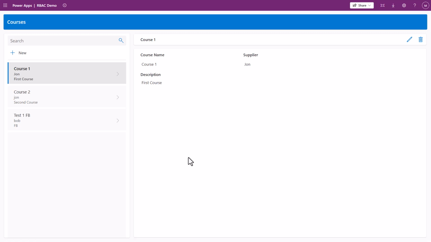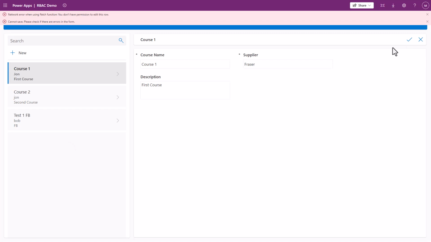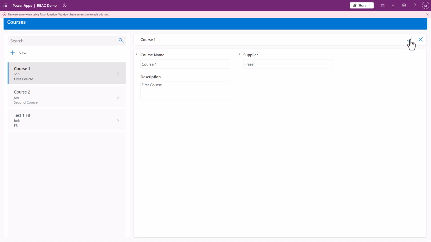This is a Canvas app which is just linked to a Dataverse table. It's linked to the courses table and just exposes the 3 records that are actually there. Each record has data in it, as you'll see there. This particular test user has been set up so they can't physically write changes to the data. So for record 1, if I change that supplier to Fraser, you'll notice they get an error. Now clearly having the option to change it is not ideal, but we'll deal with that in a separate video. But you can see there that particular user can't change the data.